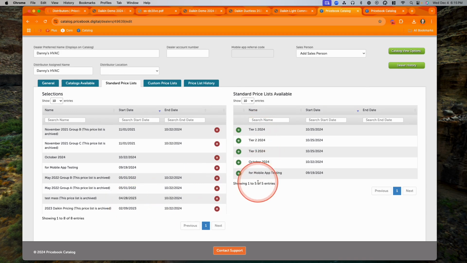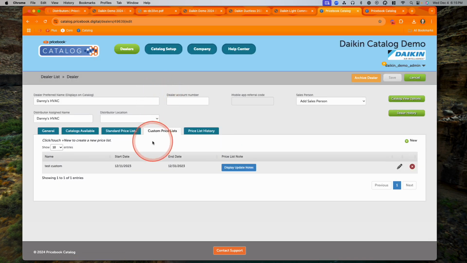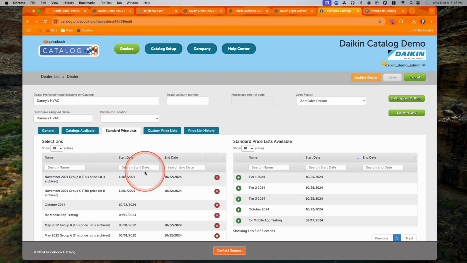You can see I've got multiple tiers that I can assign. You can put in as many different price lists as you want. You can also put in custom pricing that will override the standard price list. So that's one way to do it. We also now integrate with a number of ERP systems, which would take this process out of the picture completely and would update your pricing directly from your ERP system.